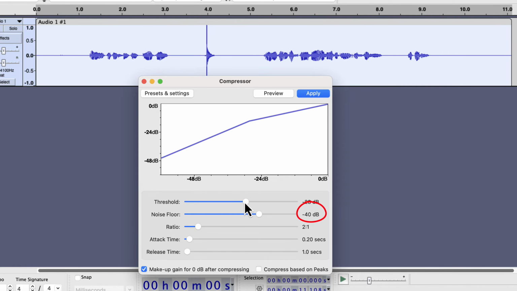The default noise floor of -40 dB works okay for most recordings. I will leave it to that. Another important configuration is the ratio. The higher ratio you set, the more compressed it will sound. Once again, you have to look for a balance. In most cases, a ratio between 3:1 and 5:1 works well. 5:1 is for extreme cases, otherwise try to stay below 4:1. I will choose 4:1 for this recording.